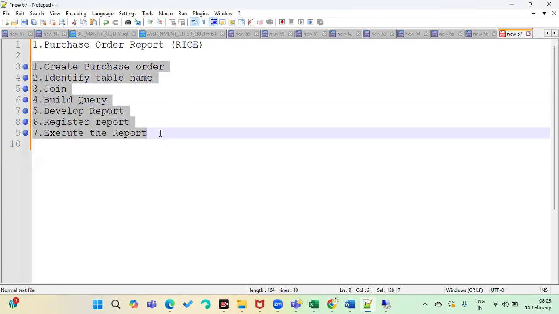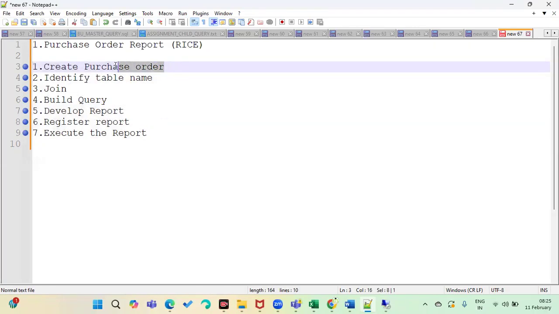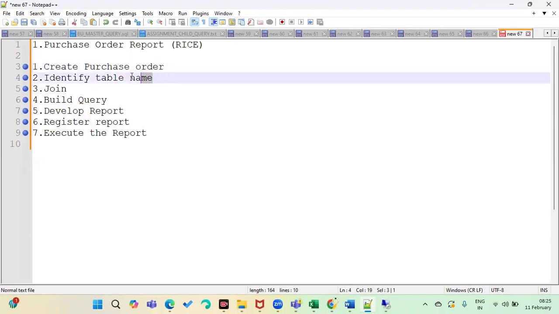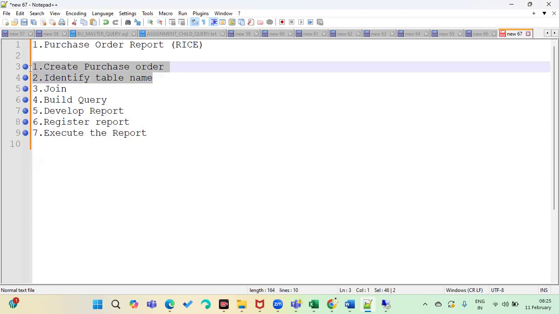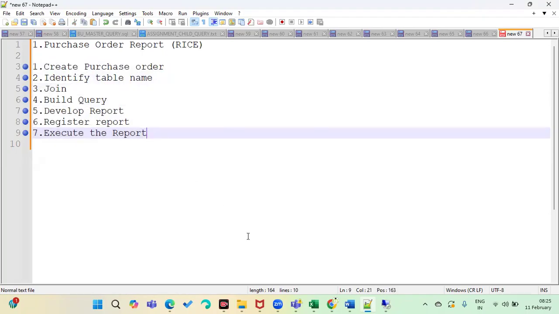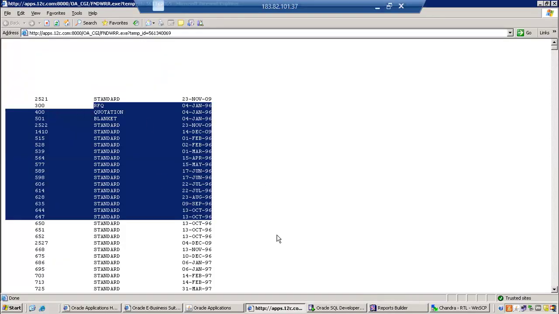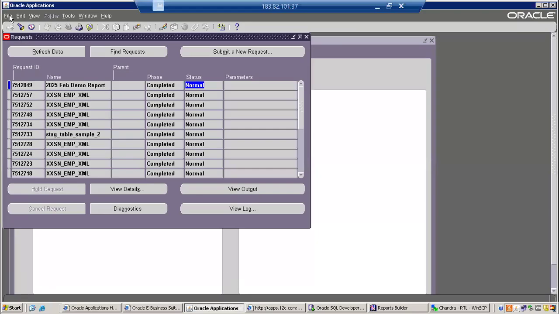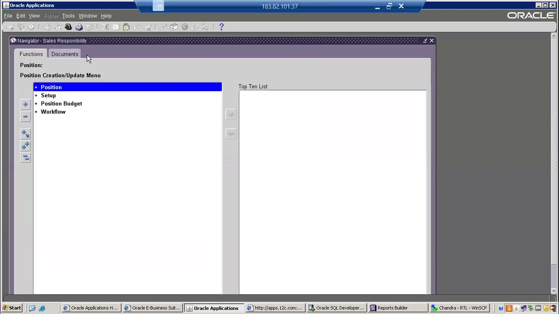For example, they have asked you to create a requisition and develop the report. Creating the requisition is a separate task, and identifying the tables is a separate task. The remaining is common: join, building the query, develop the report, register the report, execute the report. I'll show you where we find the document. That's very simple. That is 3 levels only, requisition.